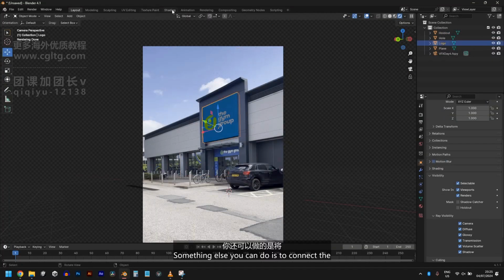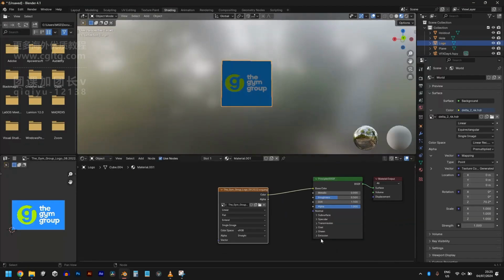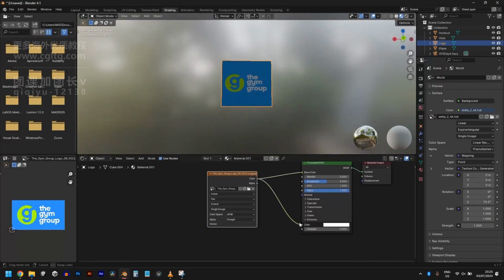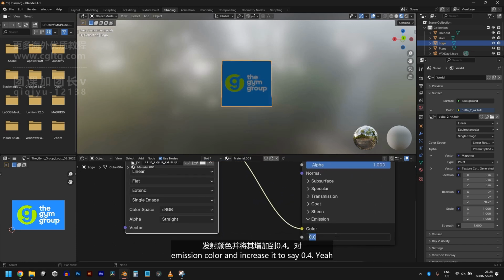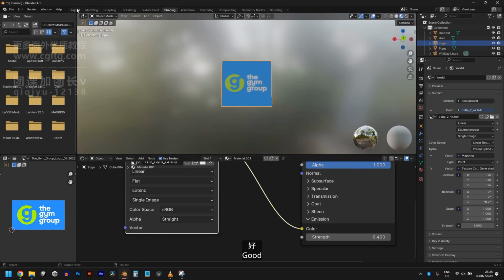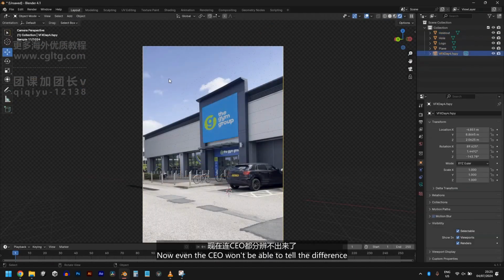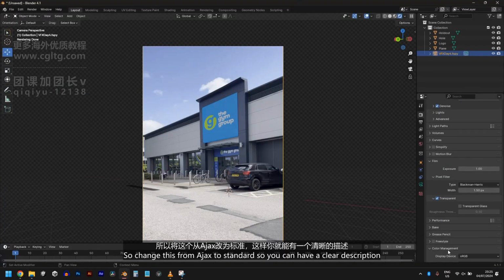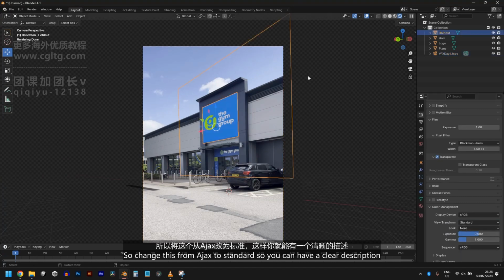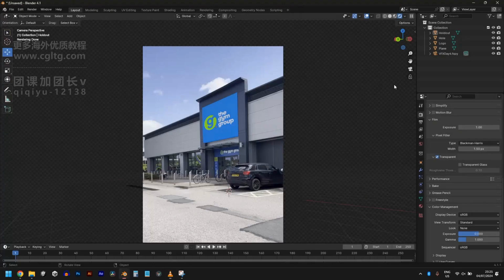Something else we can do is to connect the color to emission color and increase it to say 0.4. Yeah, so it's a little bit brighter. Good. Now even the CEO won't be able to tell the difference. So change this from AGX to standard, so you can have a clear view. Yeah, just a little bit of color correction. I think it looks really good.